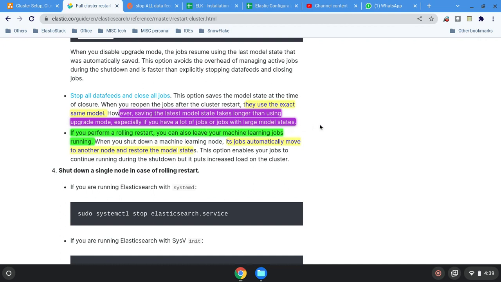If you stop now, it may take time to save all the models. Usually the model size may be very big. There is some separate configuration also for the model size. Most of the time you have to wait for some time to save all the state. That's what they are saying here.